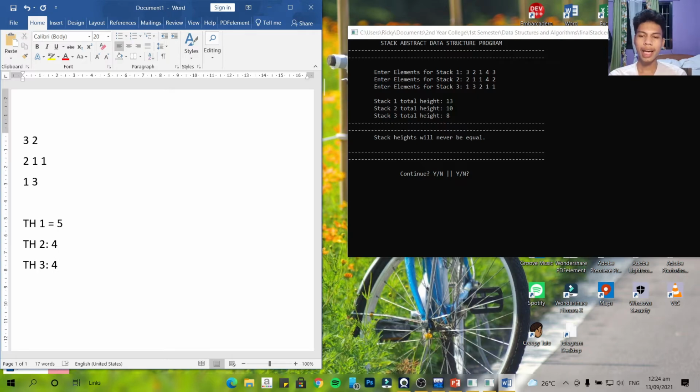Now, since stack 1 is greater than stack 2 and stack 3, we will pop stack 1. So we will be deleting number 2 here. Now we will have an updated total height of stack 1, which is 3. And then upon observing, we know that stack 2 and stack 3 are greater than stack 1. So we will pop stack 2 and stack 3. Popping element 3 here, we will now have the updated total height of stack 2, which is 3, and stack 3, which is 1.